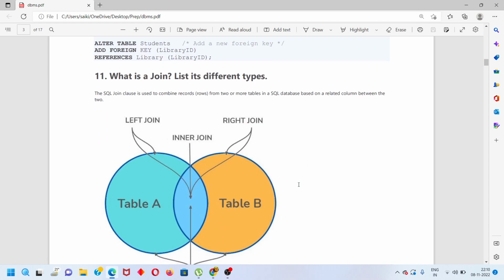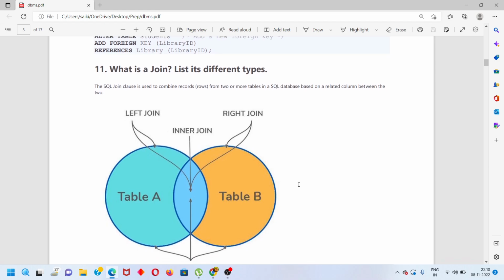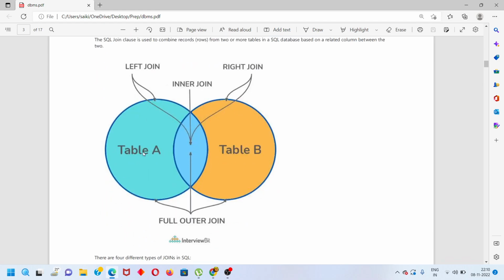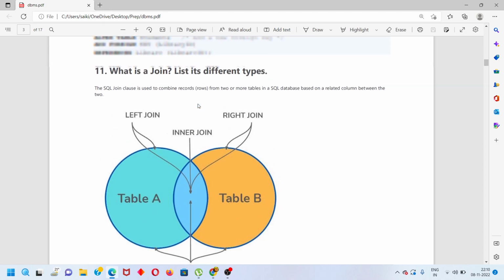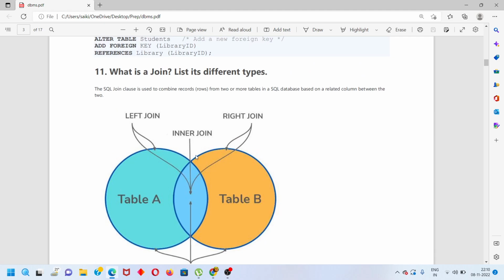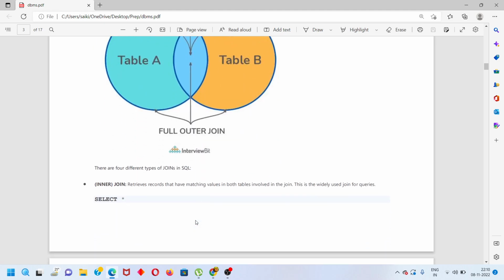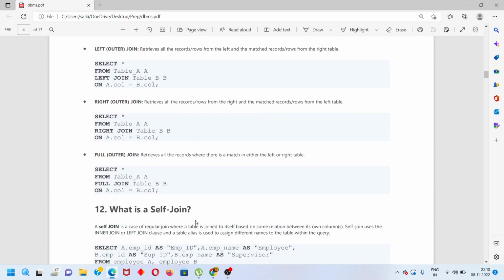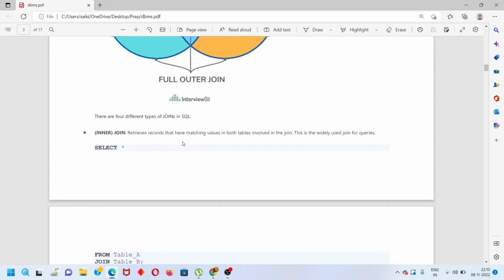Next, what is a join? A join clause is used to combine records (rows) from two or more tables in a SQL database based on a related column between the two. This is table A, this is table B. If both intersect, it is an inner join. If it only returns the left part, it means left join. If it only returns the right part, it means right join. And these are different joins.